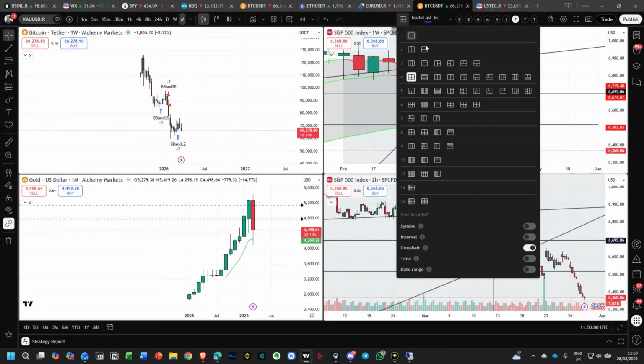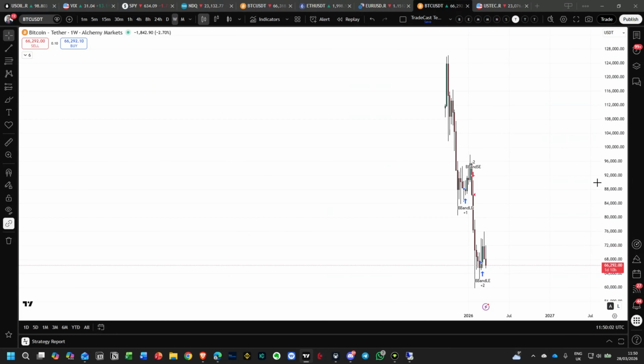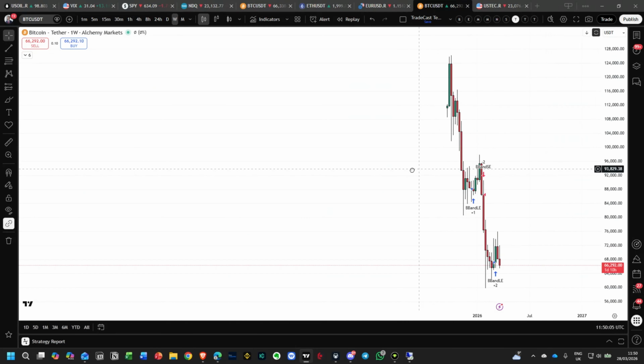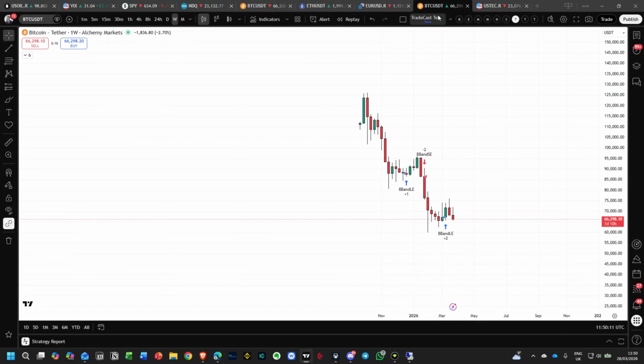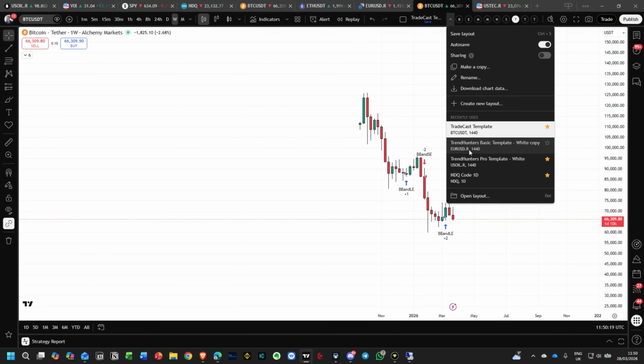I like to use single and just the two. I don't really want to complicate my life too much, and I like to keep things simple, as you guys know from the community. You can also save templates for your charts. So if you have different templates that you want to analyze, I have, for example, Trend Hunters Basic, Trend Hunters Pro. I have the NDQ code that I run, which has the indicators I use for that code, the strategy tester, and so on. So yeah, you can create templates and use them as and when you wish.